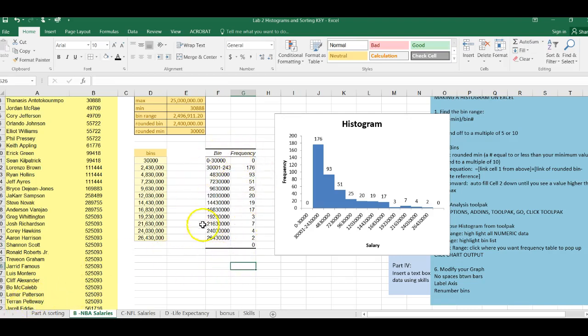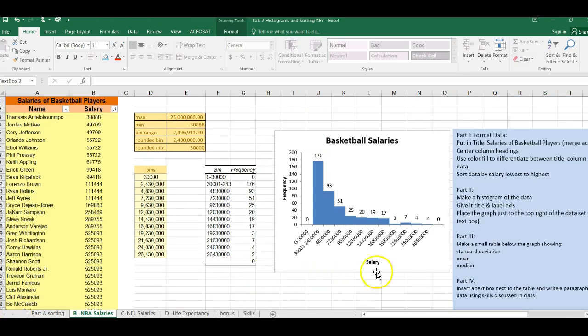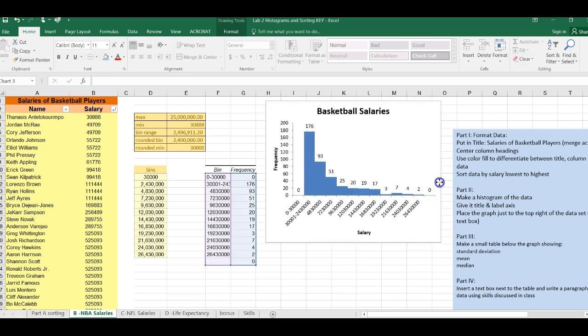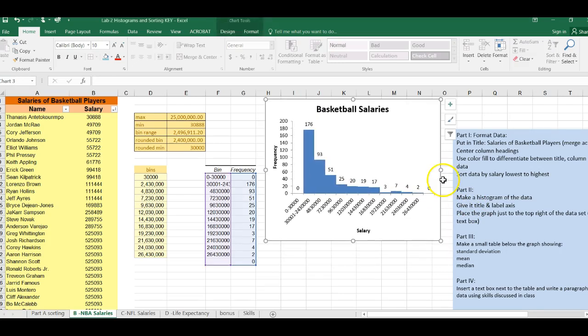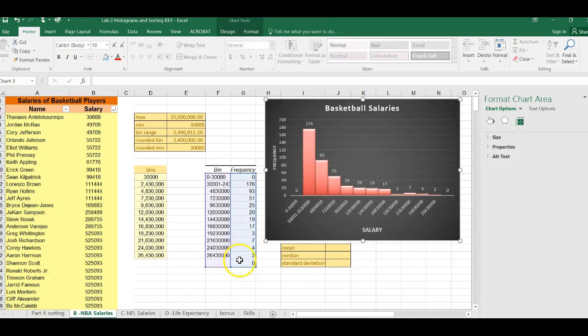So you can really see that this frequency table controls everything we're seeing on this histogram. Now this histogram, we do need to give it a different title, which is like the basketball salaries. Alright, so now I'm going to finish with the directions. I'm going to take this graph and put it up here to the top right of our data set, and underneath it I'm going to make a really quick table for finding standard deviation, mean, and by the way, also taking a second to make this look a little bit nicer.